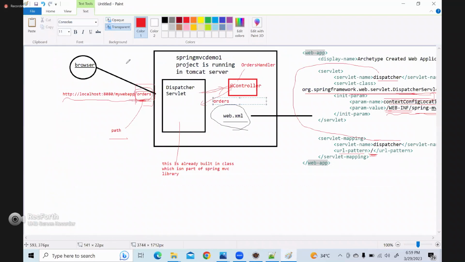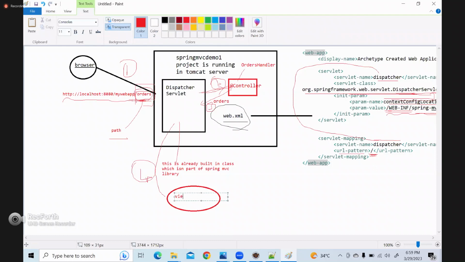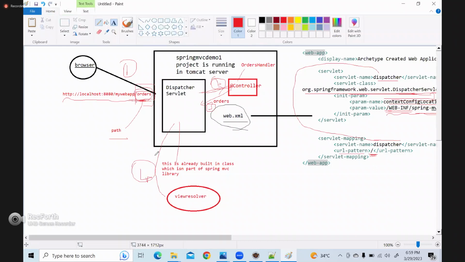Okay. See, this is your first request. Next, this is your second request. This is your third response. Now fourth request, what? It will invoke the view resolver. Now what is your view resolver? Internal resolver. Now this view resolver should invoke a view related to this orders result.